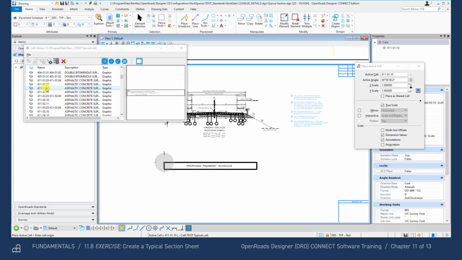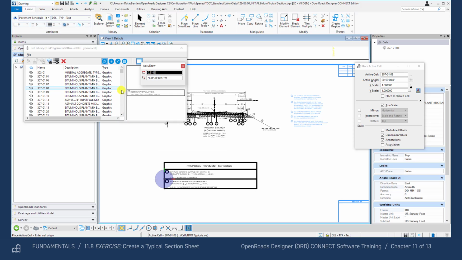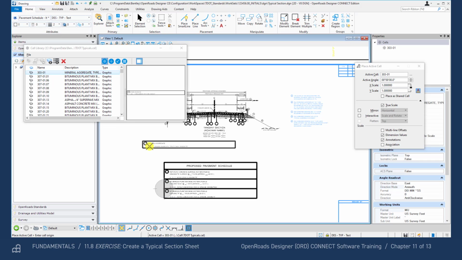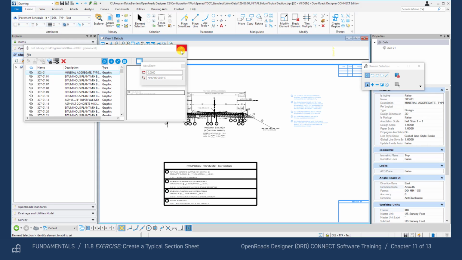411-01.10, 307-01.08, 307-01.01, 303-01. Once done, right-click to clear the tool and close the cell library window.